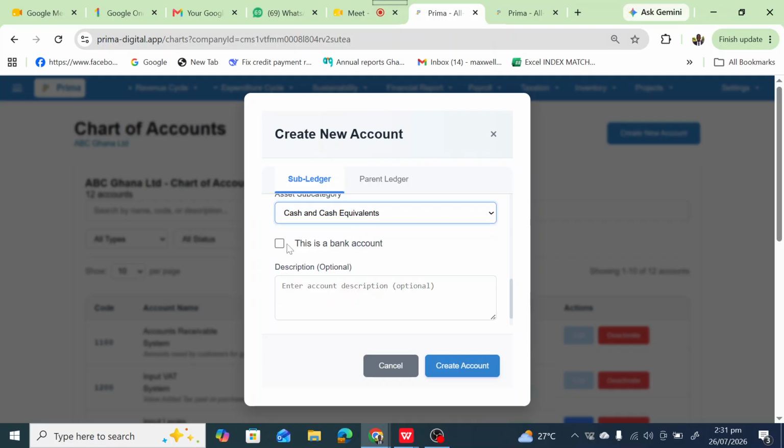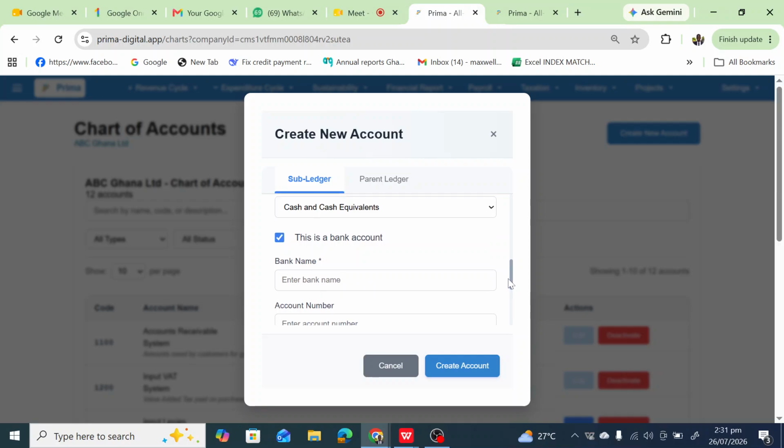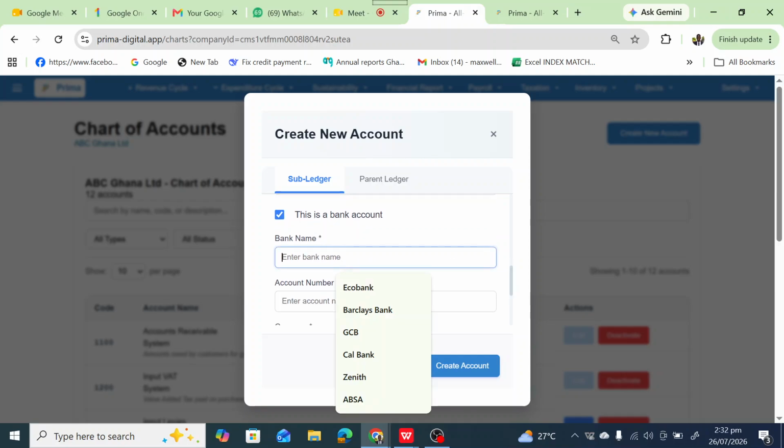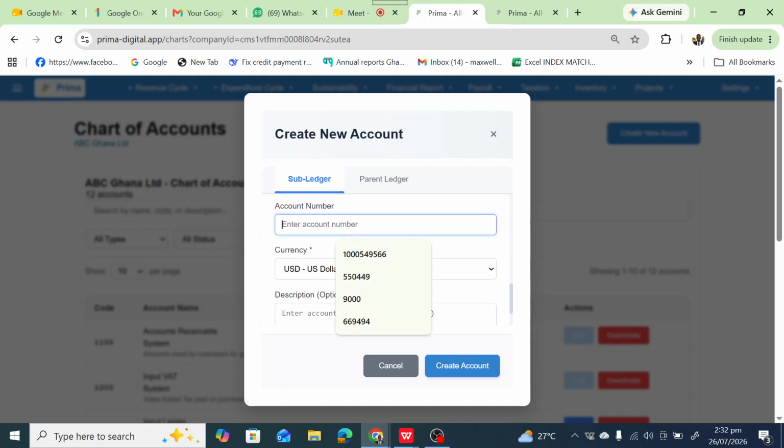Okay. Then you check here. This is a bank account. You just check like this. So once you check, you enter the bank name. So EcoBank Ghana Limited, like this. Then you enter the account number. So let me see, this is the account number.